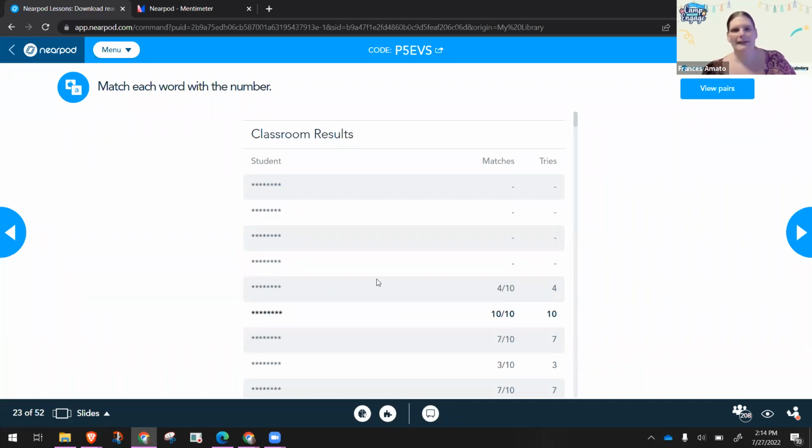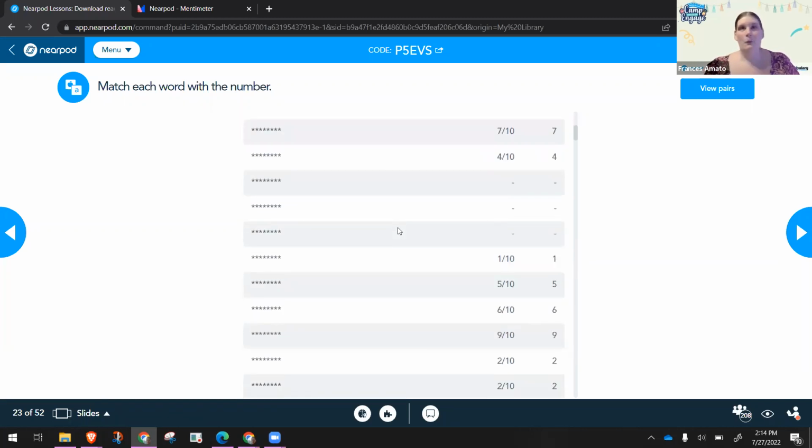You could just pull out this one activity and use it all by itself and not even have it in a full lesson, which is one of the other beauties of Nearpod lessons. You don't need a 30-page lesson. You could have 1, 2, 3 slides and be done.